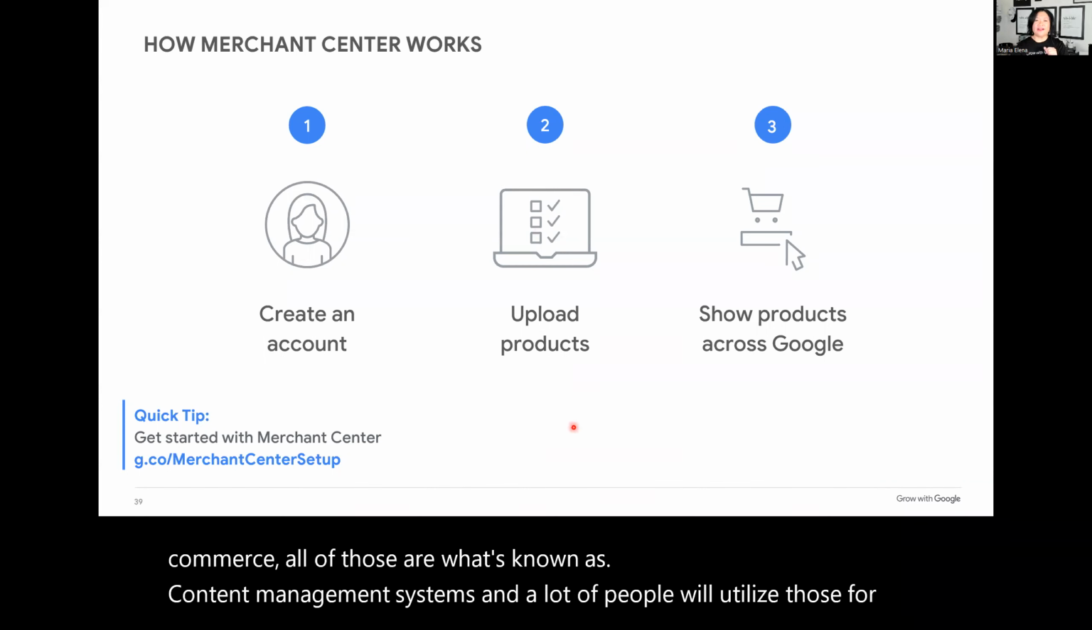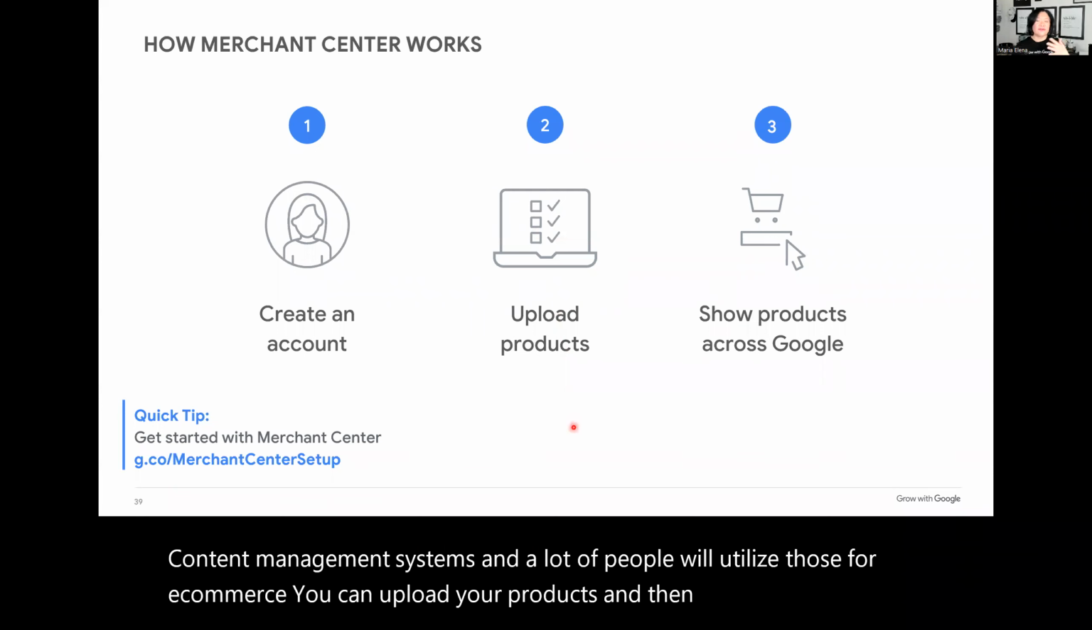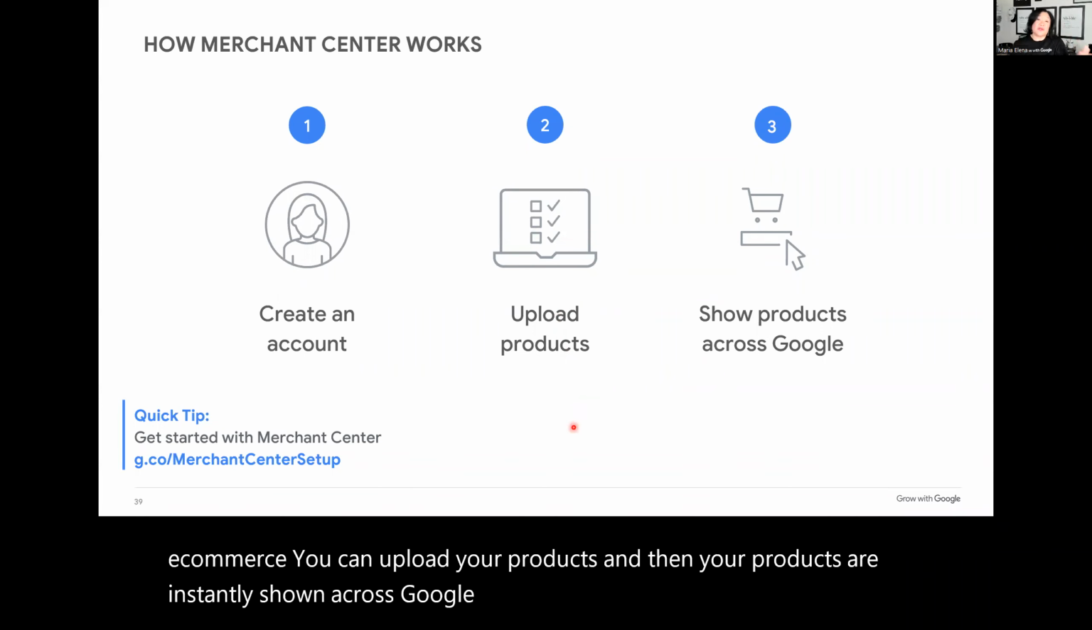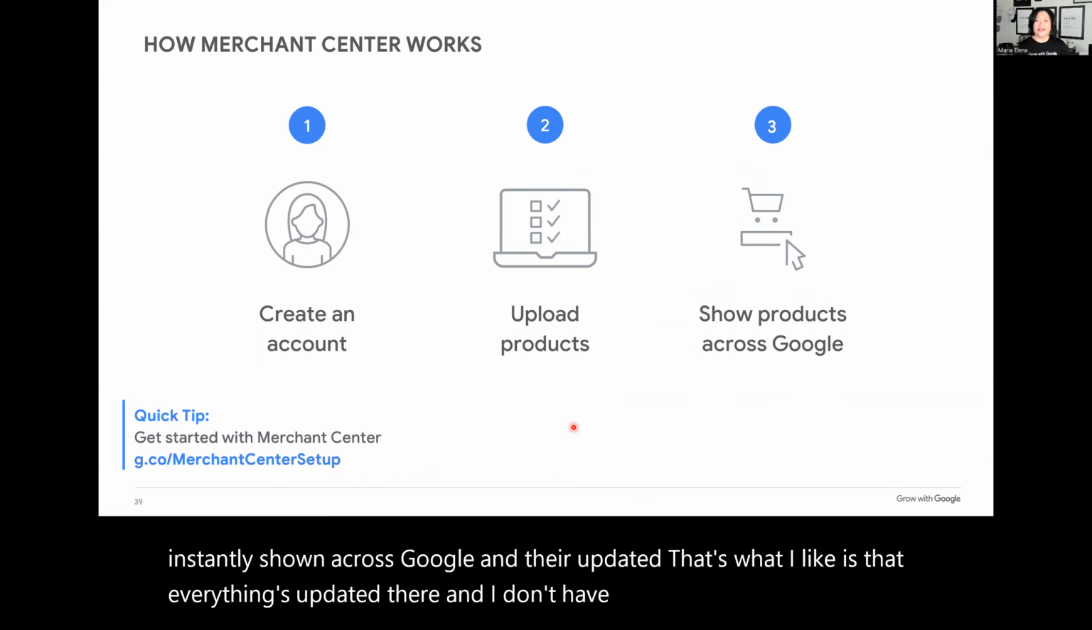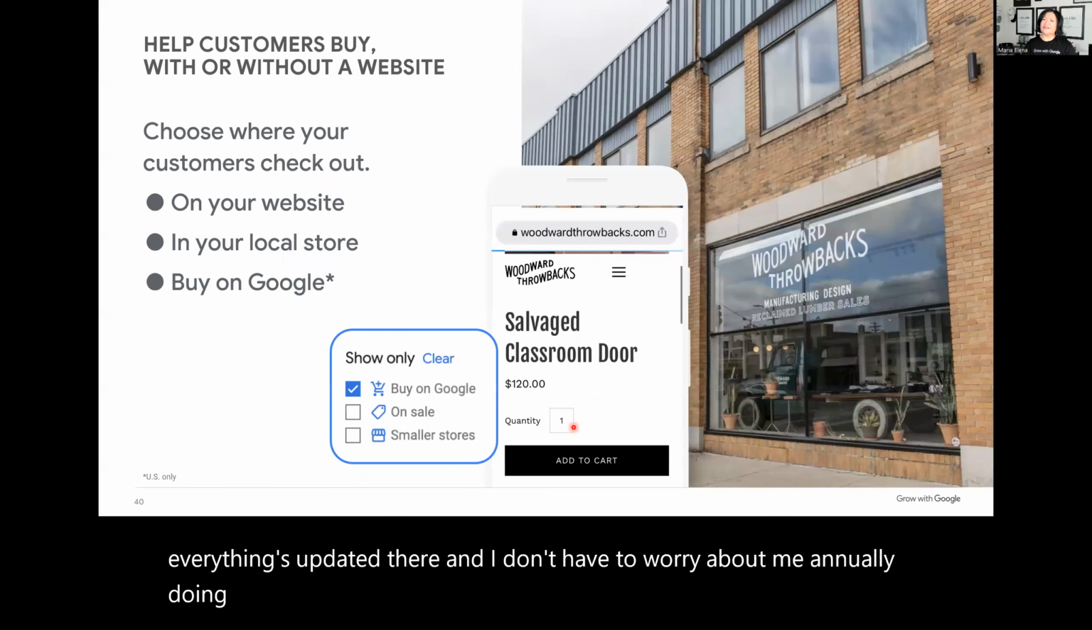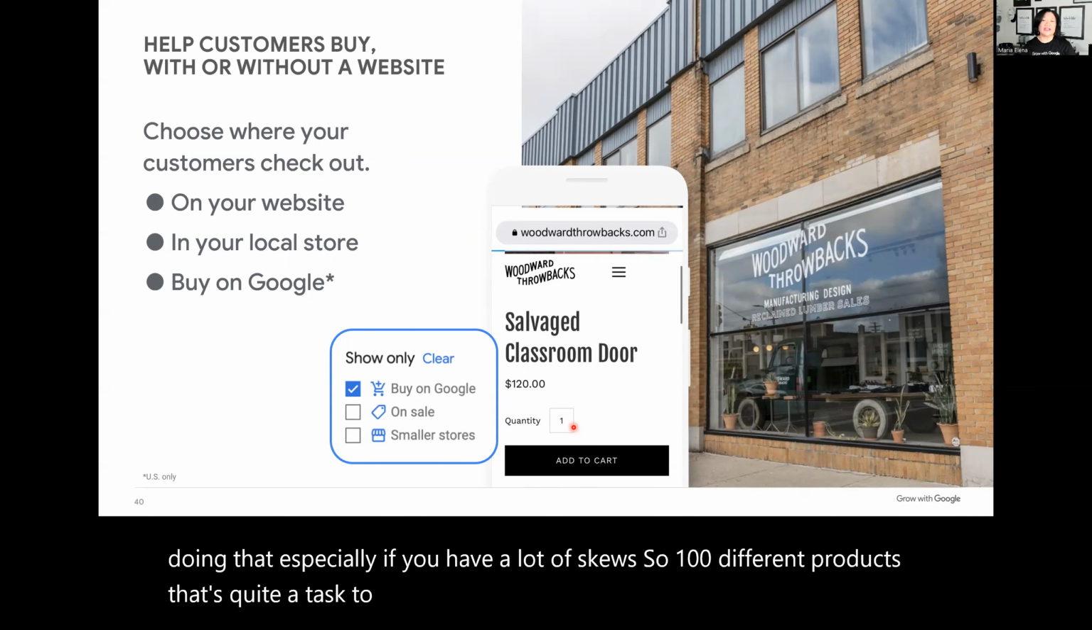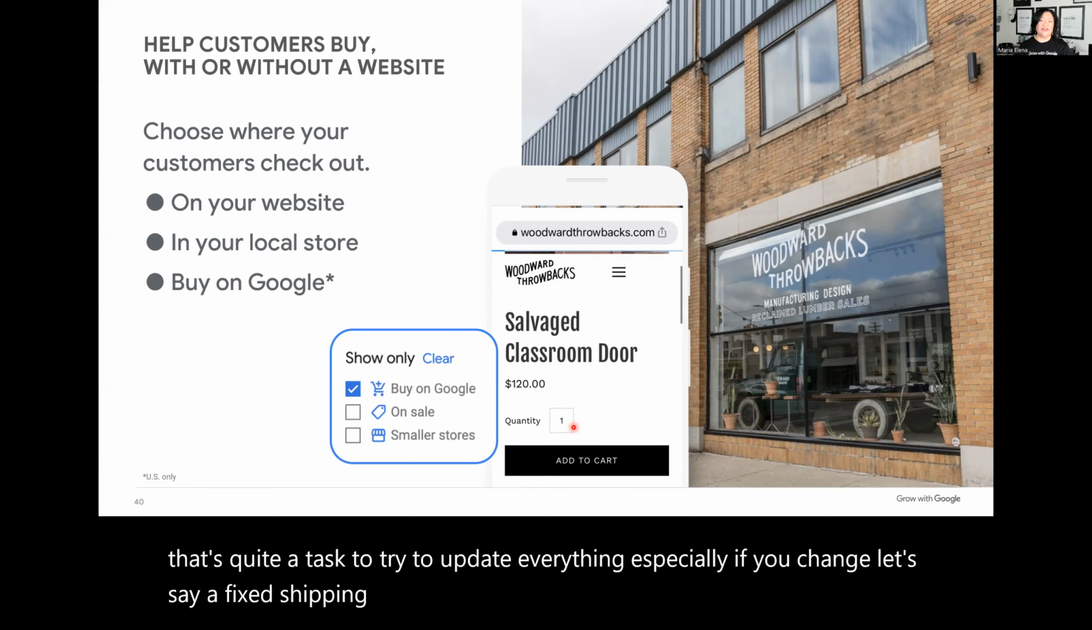You can upload your products and then your products are instantly shown across Google and they're updated. That's what I like, is that everything's updated there and I don't have to worry about manually doing that, especially if you have a lot of SKUs, so 100 different products. That's quite a task to try to update everything, especially if you change, let's say, a fixed shipping cost or you have price changes. I like that it does that automatically.